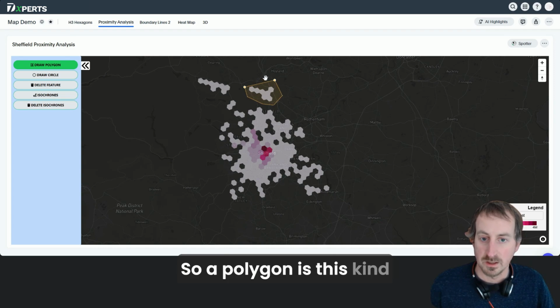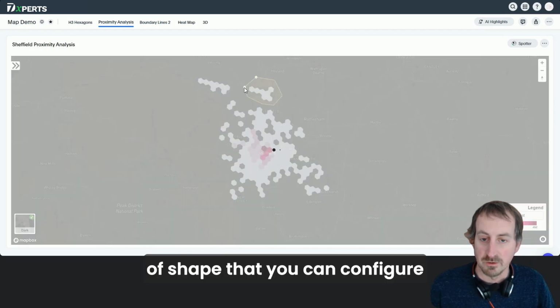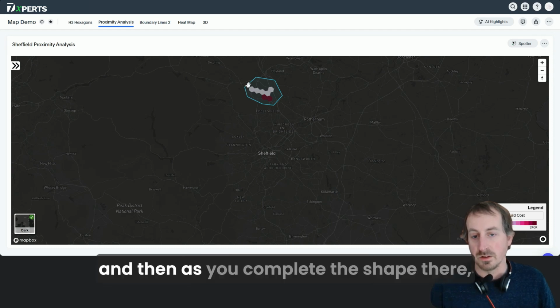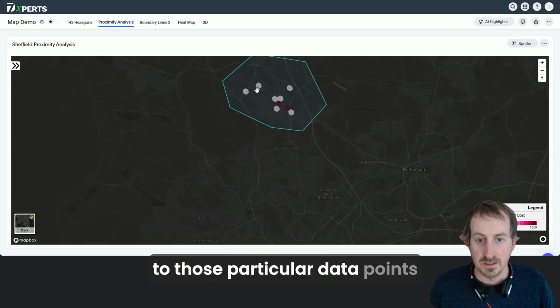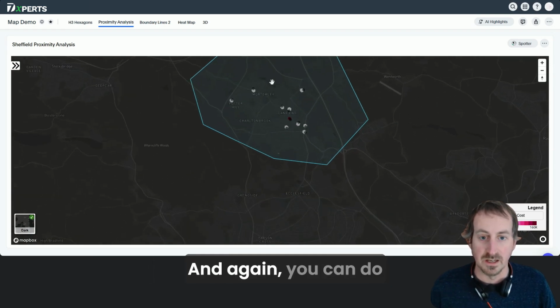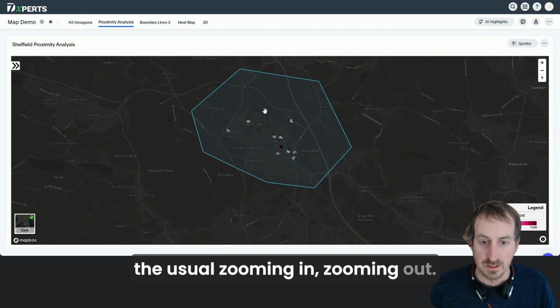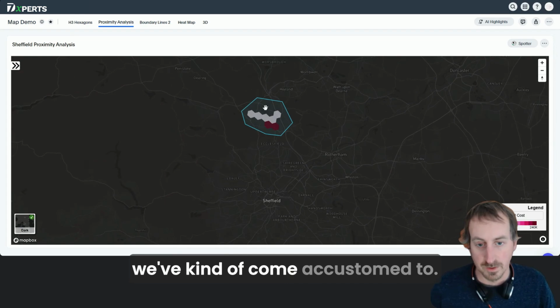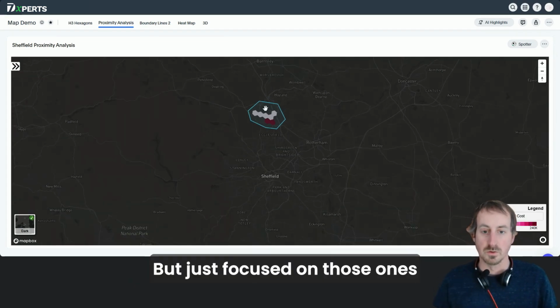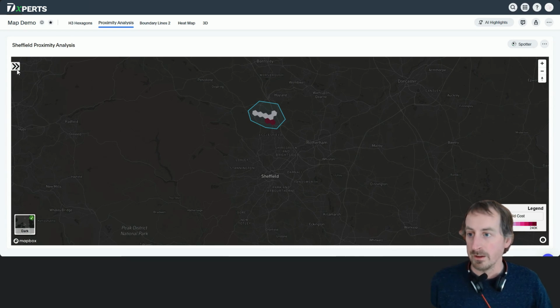So a polygon is this kind of shape that you can configure and draw freehand, and then as you complete the shape there, it just filters down the view to those particular data points that are captured within that. And again, you can do the usual zooming in, zooming out, and the H3 hexagons work in exactly the same manner that we've come accustomed to, but just focused on those ones that we've drawn the shape around.